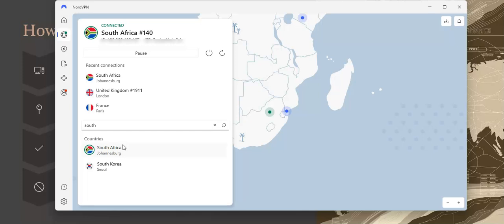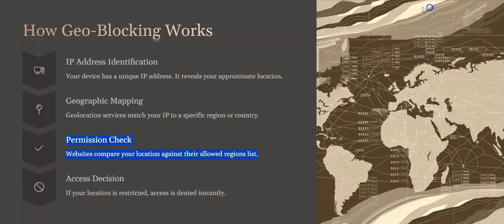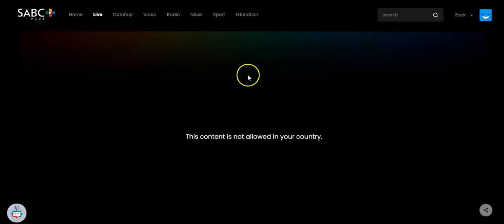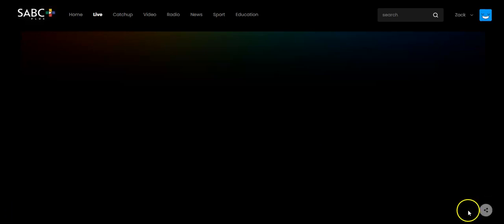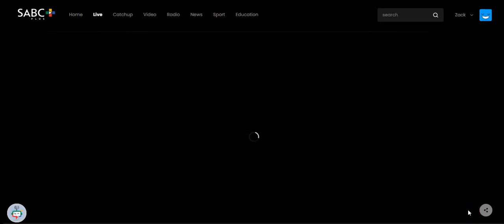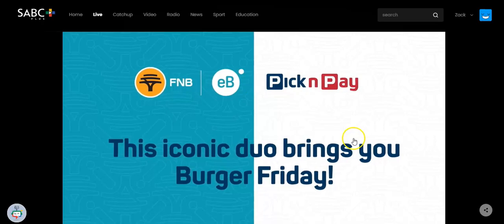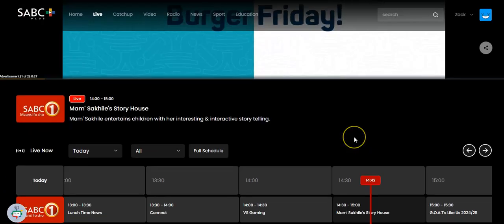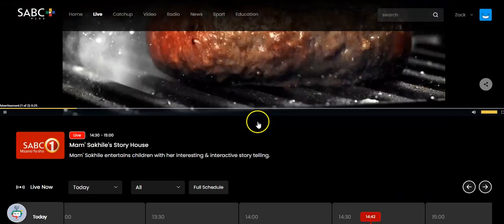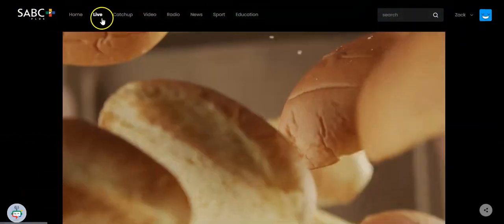So now when I go to any website or application online, I'll have a South African IP address. BBC iPlayer won't work anymore, but SABC will. This content is not available. Let me just refresh the page. Hopefully, there's a little bit of lag because I'm a little bit away from Johannesburg, unfortunately. And here it's playing perfectly, and we're streaming here. We're basically watching live TV now.